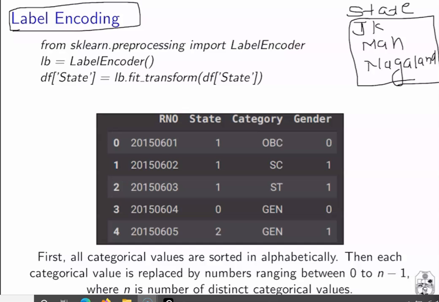Now, label encoding works like this. All the discrete, all the categorical values are first arranged in alphabetical order. Like here, I have arranged all these values alphabetically: Jammu and Kashmir comes first before Maharashtra, and Maharashtra comes before Nagaland. And once it is done, the label encoding assigns numbers starting from 0, then 1 and 2.